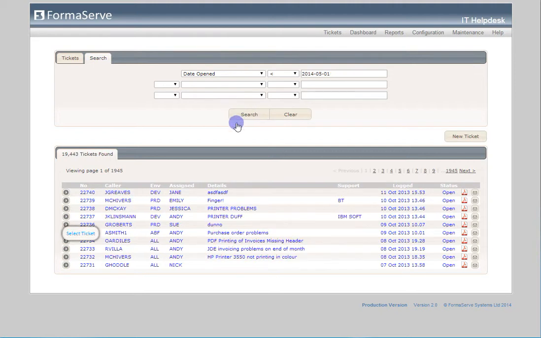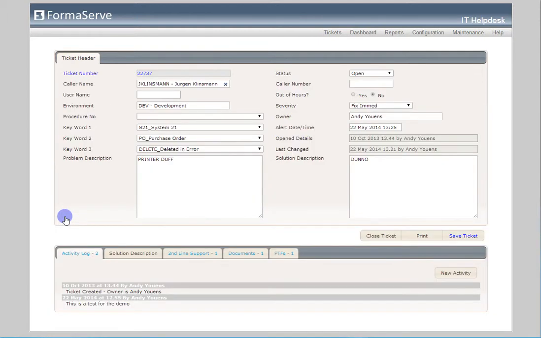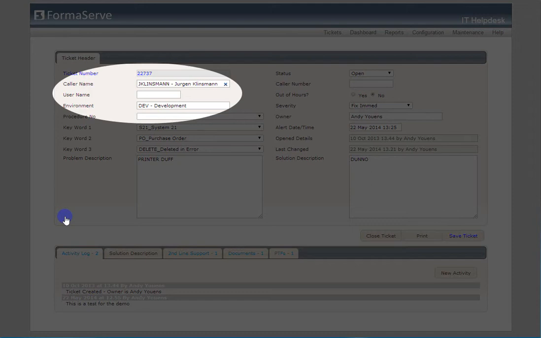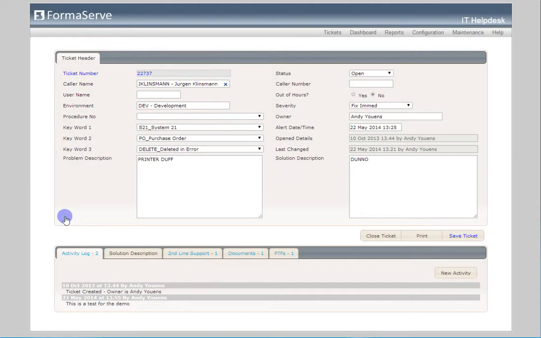Once we have found the ticket we want to work on, we just select the icon down the left hand column and that will enter the ticket information. So here we can see our main ticket details. The caller name and environment fields have autocomplete.